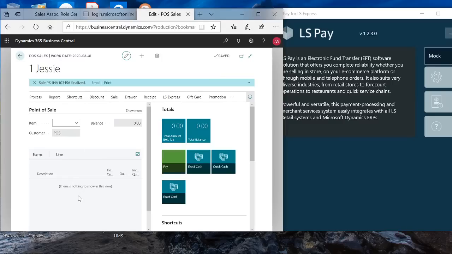So in this video, I shared with you how to set up the PrintNode in LS Express, so you can print out your sales invoice or sales receipt. And then I also demonstrated how you can use LS Pay for LS Express to do the payment authorization for your credit card transactions.